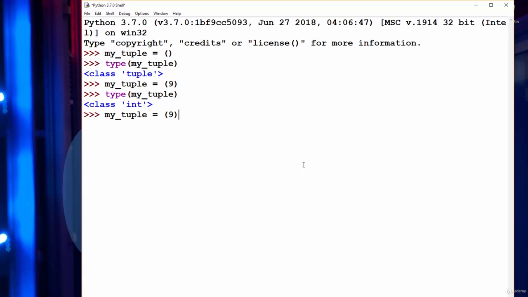As I said, in order to define a tuple with a single element, you have to add a comma after that element. And this time, if we check type of my_tuple, we have a tuple. You should remember this when creating tuples that have a single element. Next, let's populate our tuple with more elements. So let's see my_tuple.